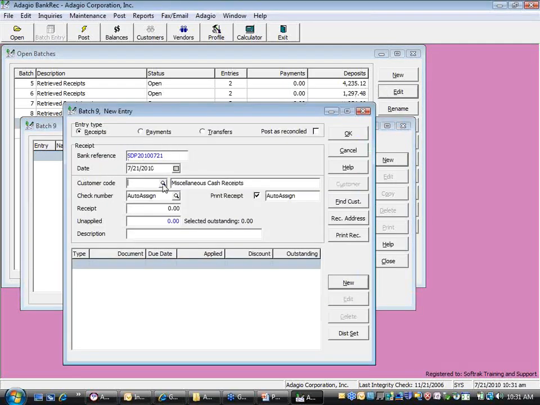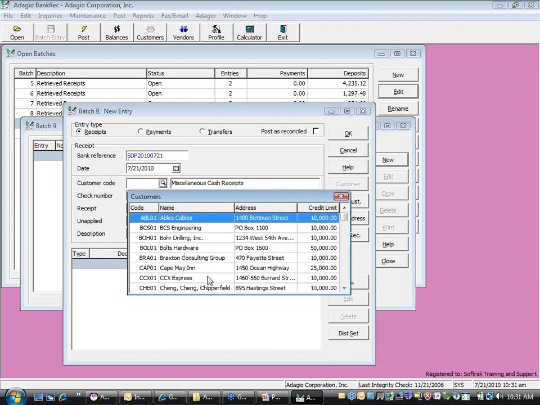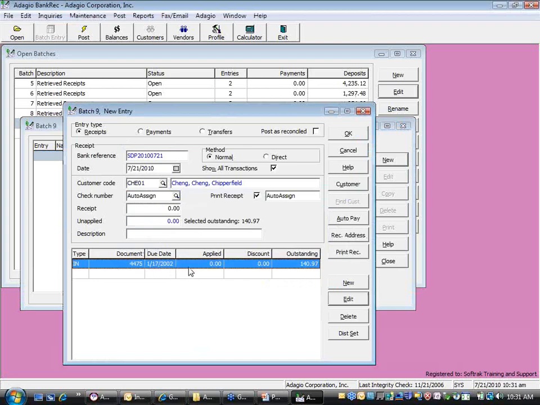When creating receipts in here, you can choose, if you wish, to select a customer that has a balance outstanding, and it will show all the outstanding transactions here, and then you have the opportunity of paying the transactions here if you choose to do the cash entry in BankRec rather than doing it in receivables.